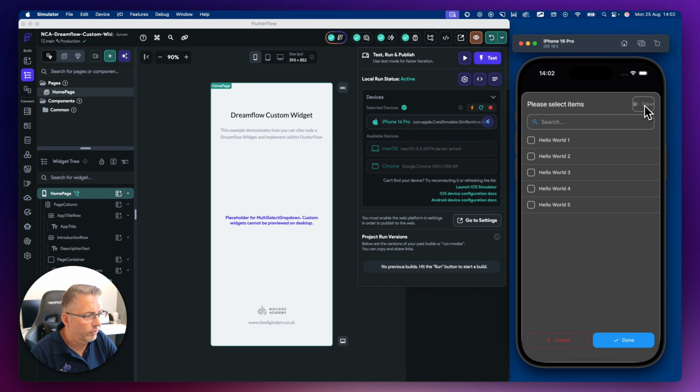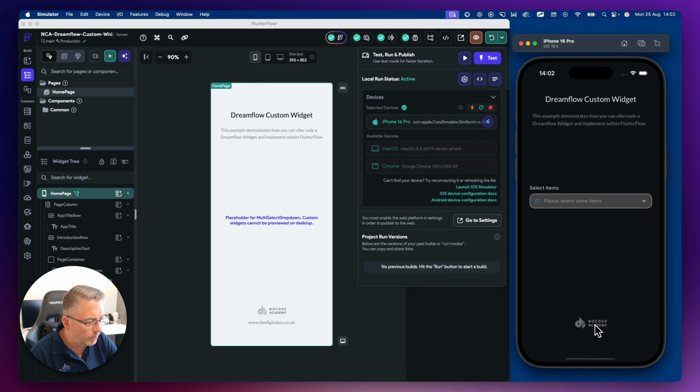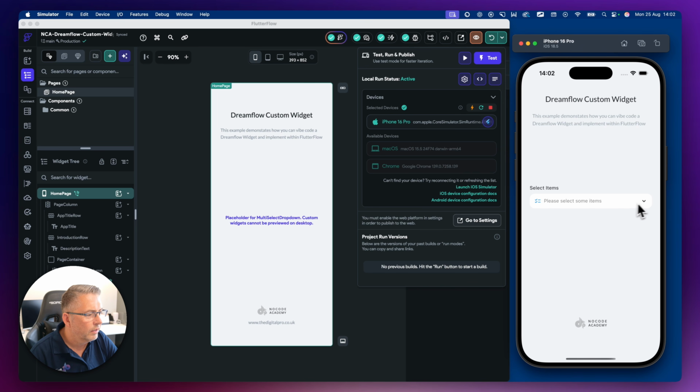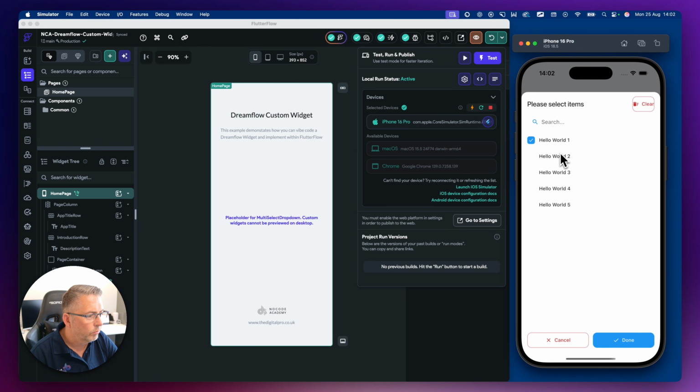Can I clear? Yes, I can. Yeah, a little bit of work might be needed on this particular clear. Maybe it just needs a little trash can there or something like that. That is looking pretty good. If I hit my little No Code Academy icon down here, let's see what it looks like. So yeah, looking pretty good.